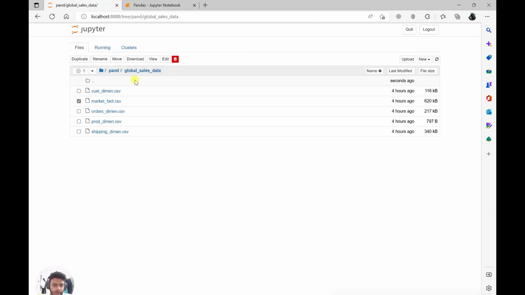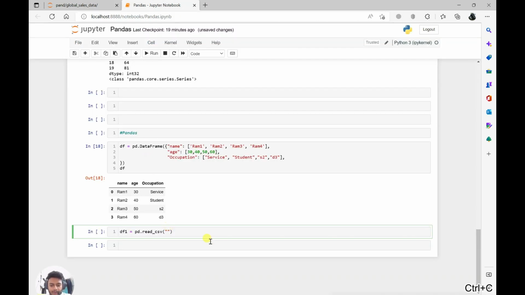Okay, I have some global data market fact CSV. So you have to pass the path also. It's inside the pand folder, and then global sales data. Now you will pass the file name. You have to pass the extension also. Now we'll read the data.